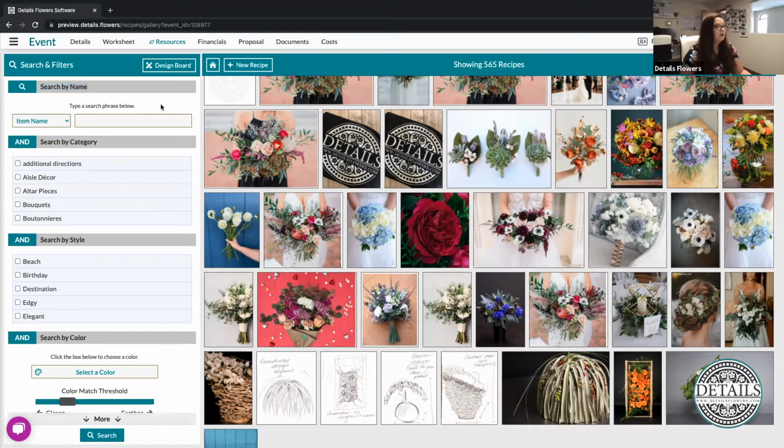And that concludes our search and filters area. Does anybody have questions on the and/or logic, the additional option to search by item name, or the addition of the various colors here?